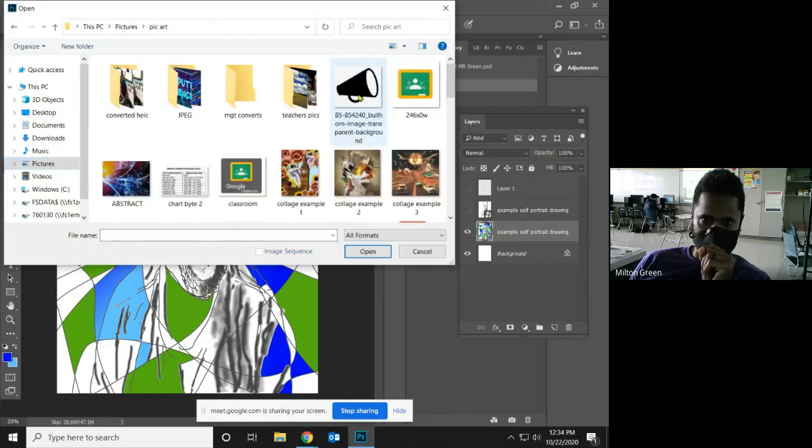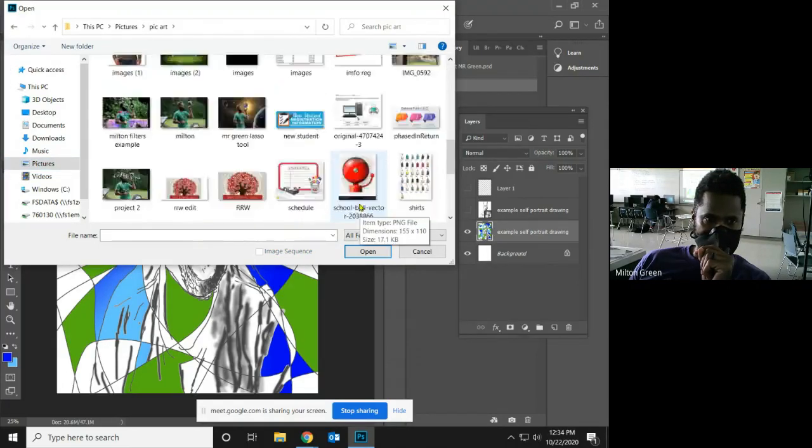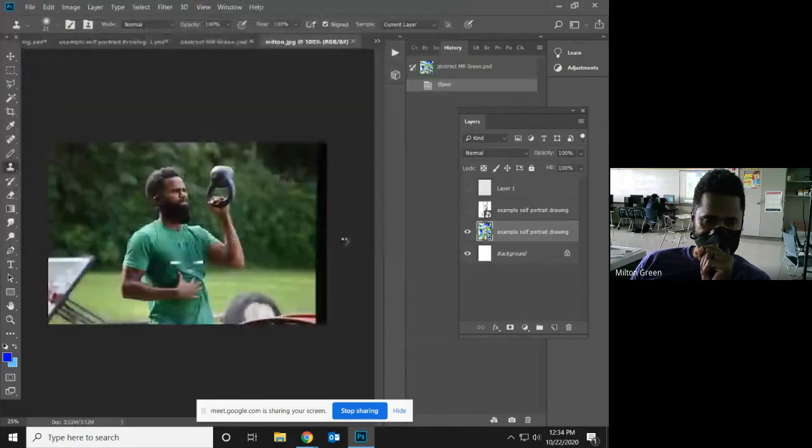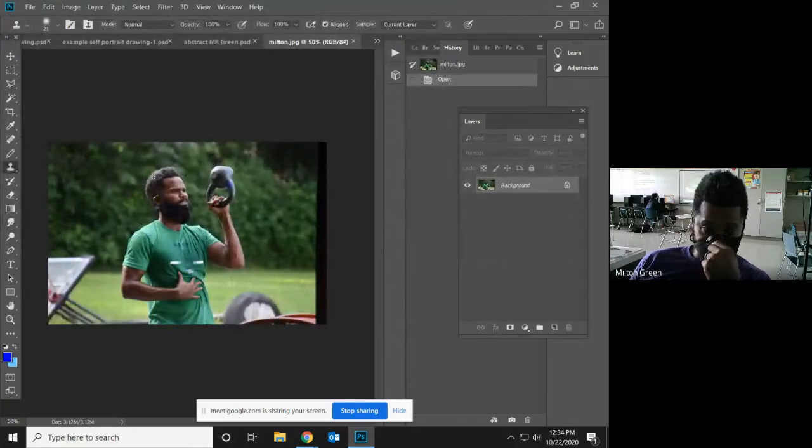Let's go to my example. All right, so the clone tool is very good for if you need to get rid of something and you're trying to copy something in other parts of the picture. Okay, so the clone tool looks like a stamp. You click on it, you got clone stamp tool, and you got pattern stamp tool.